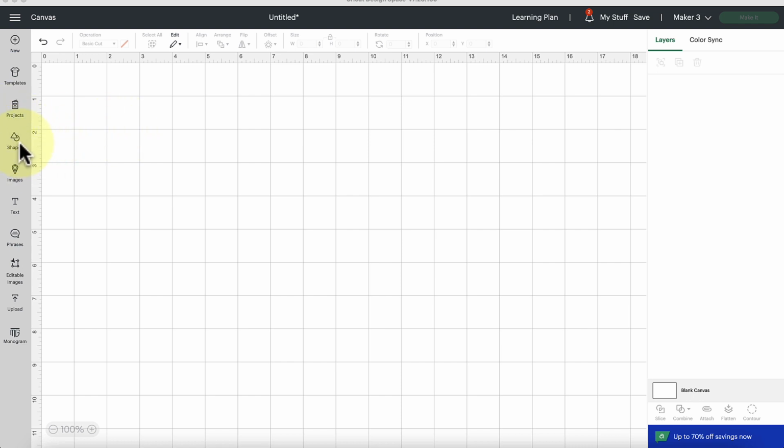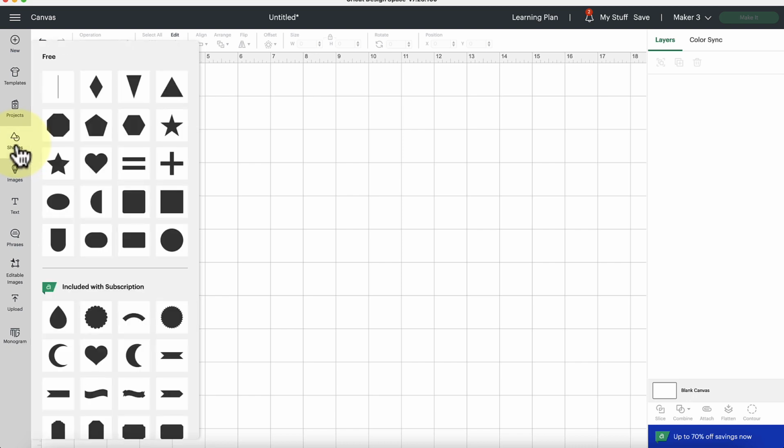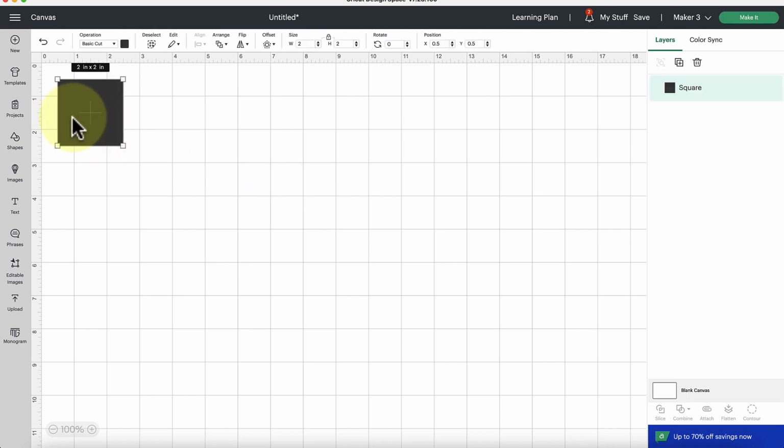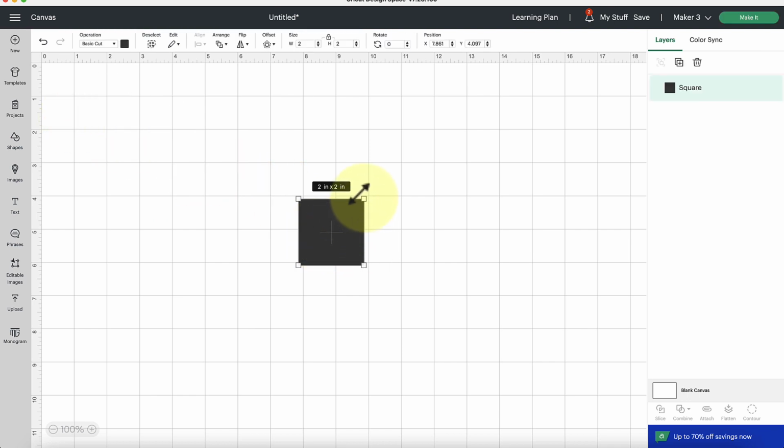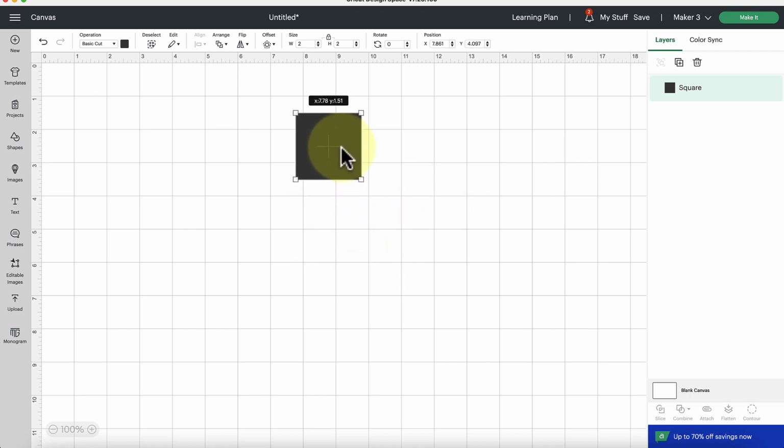So your shapes tool over here in Design Space, you can click on that at any time. And a sub panel is going to appear, and there's free shapes here you can use. You don't have to be part of Cricut Access for that. And I'm just going to grab the square here. And here we have a 2x2 square. Might come in at a different size, but that doesn't really matter because right up here at the top edit bar, we have our size, our width and our height. And it tells us it's 2x2 inches, just like it says right here.